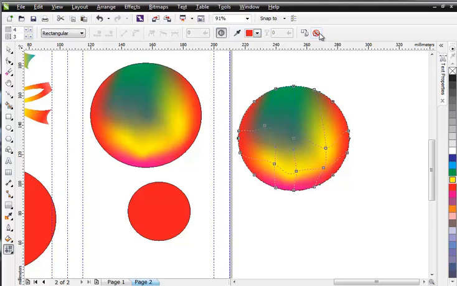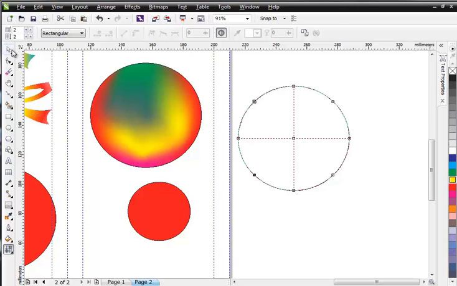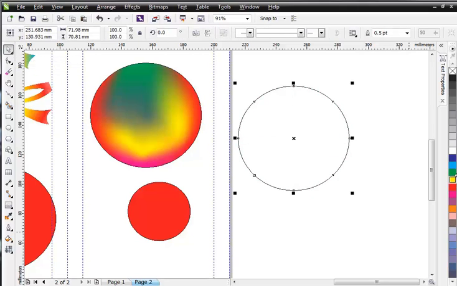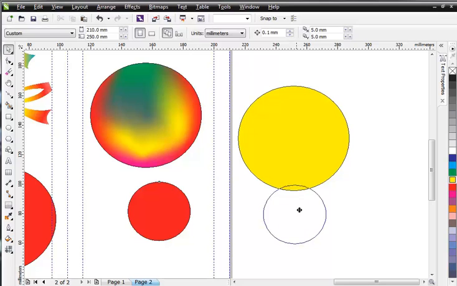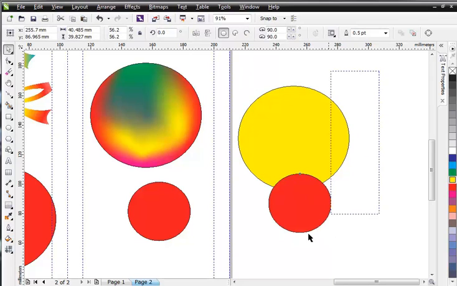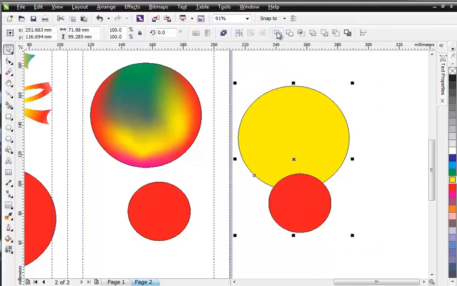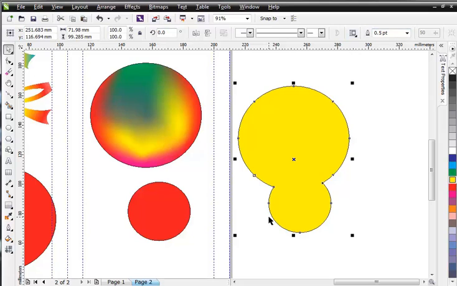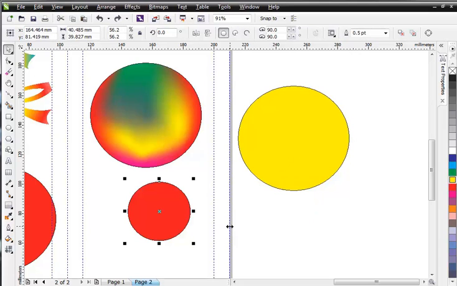Look at the property bar. The last icon here is called Clear Mesh. Click on it. The gradient effect disappeared. Let's see if we can now weld these two figures. Move the smaller circle here. Select both figures and weld them. So we need to carefully look at all options and always check the property bar contents. It's true not only for the Mesh Fill tool, but for all CorelDraw tools.